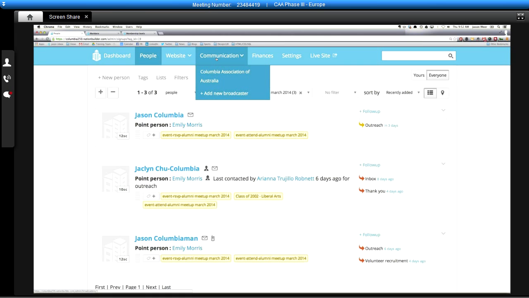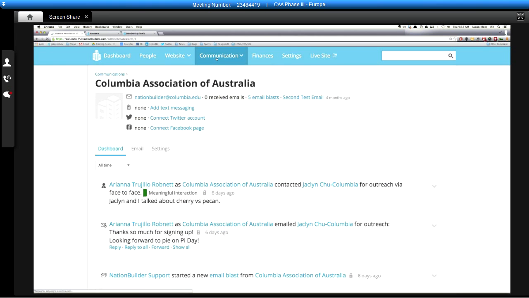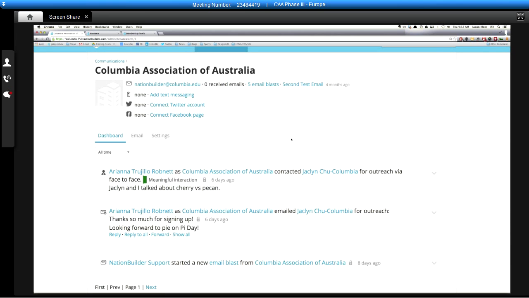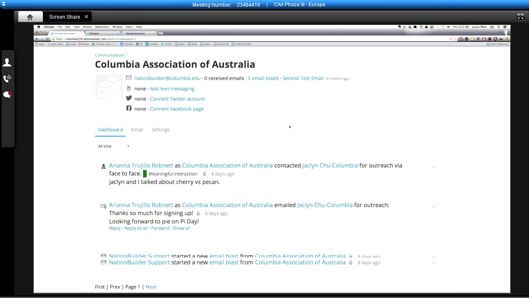In order to draft an email blast, you're going to need to go to your communication tab. And you'll notice here that, in the same way that you can have multiple websites underneath a nation, there can be multiple what we call broadcasters. In NationBuilder, a broadcaster is going to be like a voice of your particular nation, someone that you want to empower to speak out on behalf of your club.